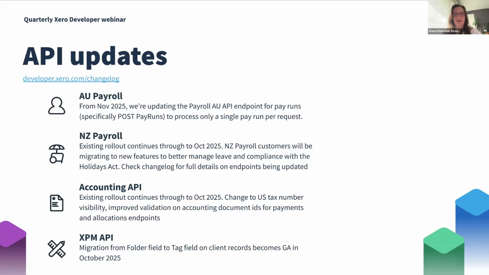In the accounting API, there's an existing rollout continuing through to October 2025, which impacts a change to US tax number visibility, and also improves validation on accounting document IDs for the payments and allocations endpoints as well.